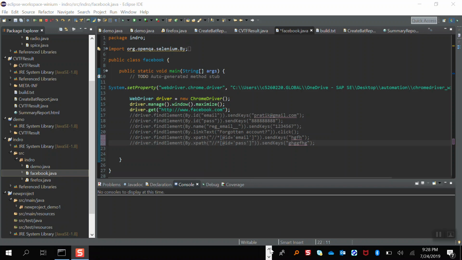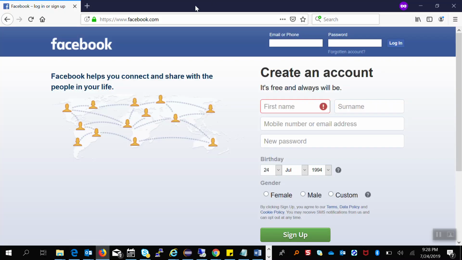Okay, so let's go to our Facebook page. So this is my Firefox browser and this is our Facebook page. Our first requirement is we have to find this email or phone number field through CSS Selector. After that we have to find this password field through CSS Selector. Okay, correct. So now let's see how to find CSS Selector in this email, phone number field and password field.